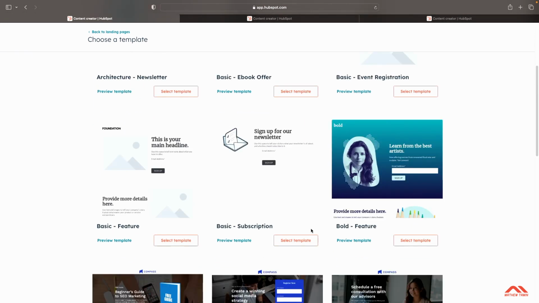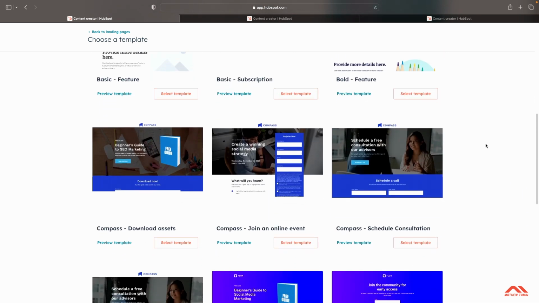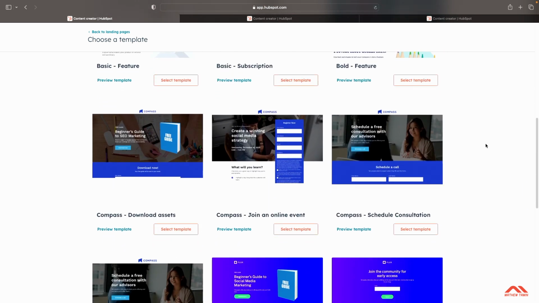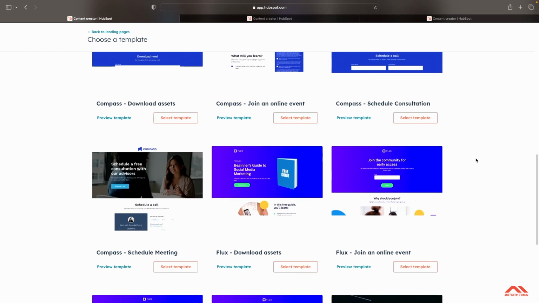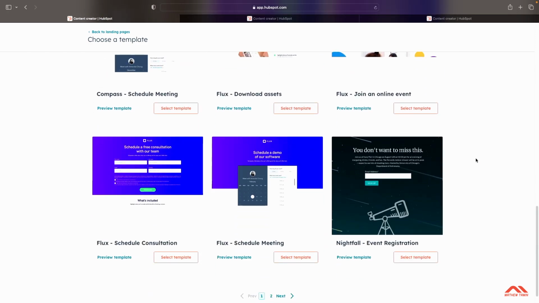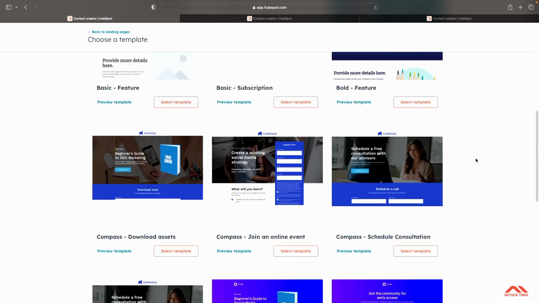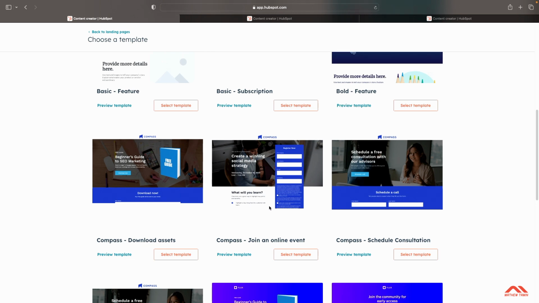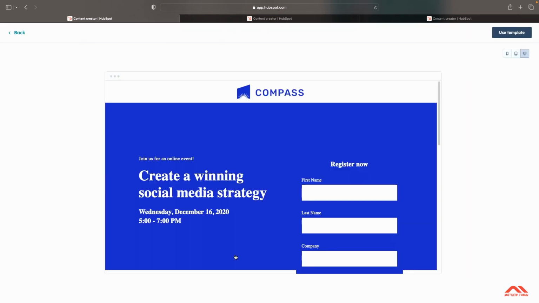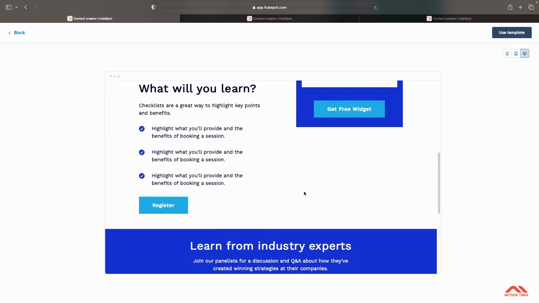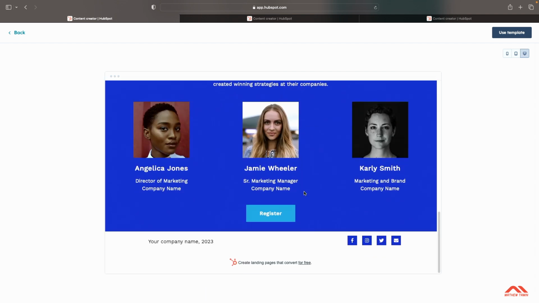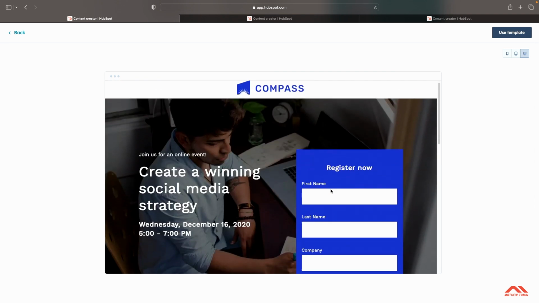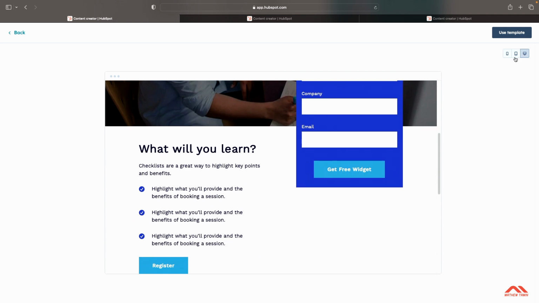Let's go back to the first page here. Okay. So let's say I wanted to go with something like, let me see what I'm going to choose here. I'm going to choose something like this, right? I can preview this and see how this looks. And it's a landing page. This is all the information that I have on here. There's nothing more that I can add to it, right? This is it.